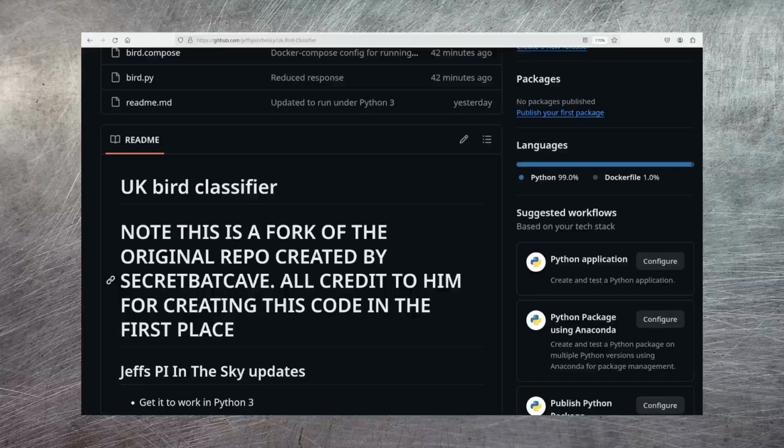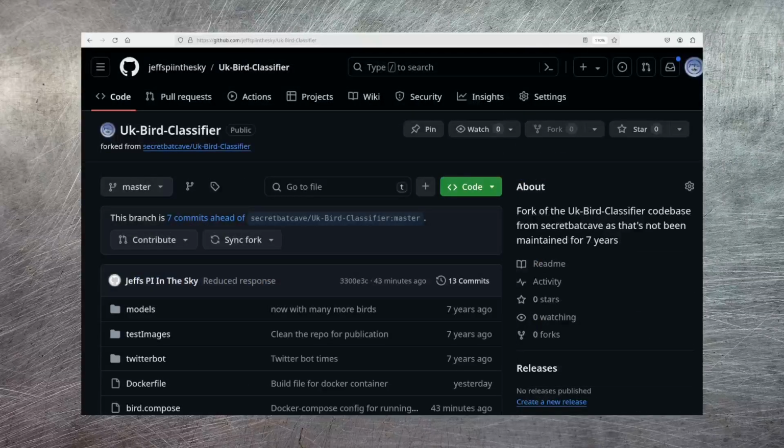As it says in the description here, this is a fork of code that was originally written by the secret Batcave. The code that guy wrote about 7 years ago to do something very, very similar to this was actually really good. All I've had to do is bring the Python code a little bit more up to date so that it can run using Python version 3. So I just want to credit Secret Batcave with all of the original code. What he wrote is really great and very easy to use.